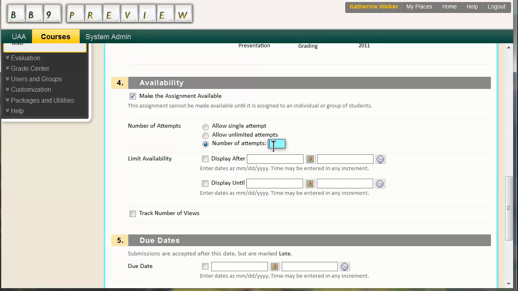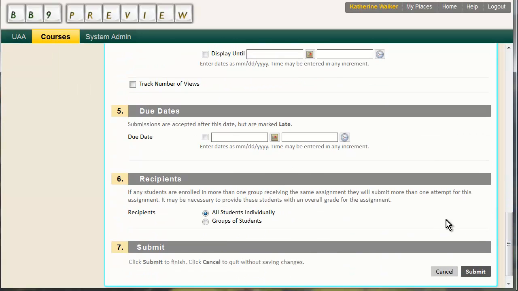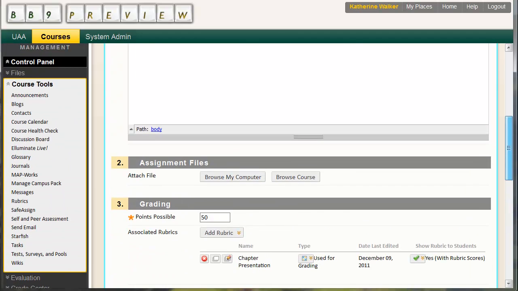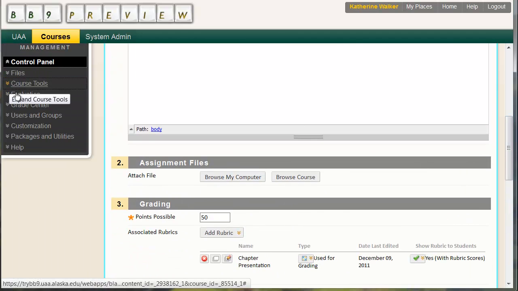Or if you're like me and you like students to revise something they've turned in, you don't have to create a separate assignment for them to be able to submit something twice. So you can change that now, which is really nice. And as always, it's important to enter the due dates. So let me show you how that looks from the Grade Center.